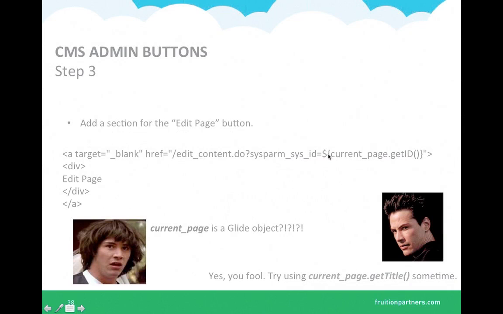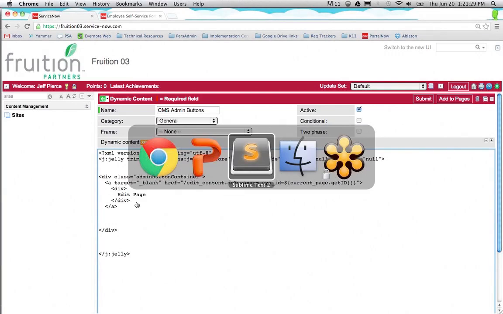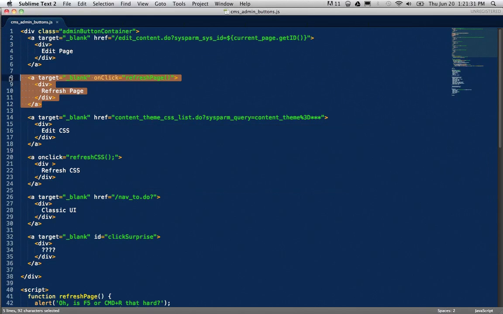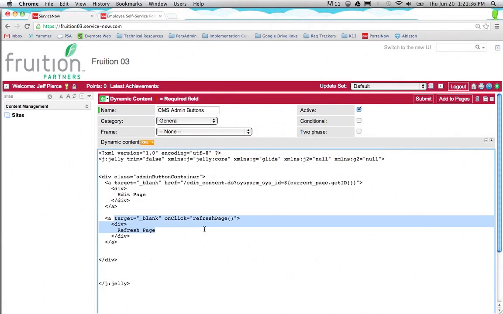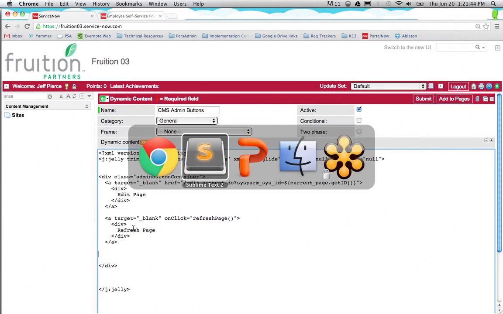Right here. So in this first section, I'm using this variable, current_page.getID. Current page is a GlideRecord object. You can use that, and you can get all sorts of cool stuff with it. Try using current_page.getTitle or .getParentPage. Experiment with that. It's very powerful. Okay, next step is this section. What does this do? On click refresh page. Well, we're going to have a script later on for refresh page that'll do just that, but that's going to be the link for it.